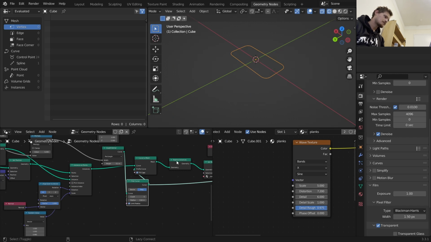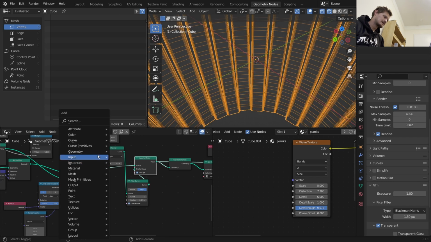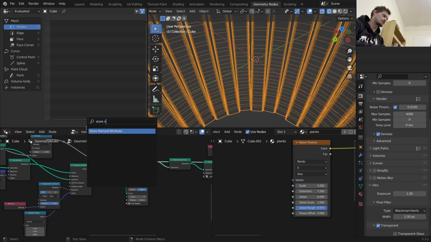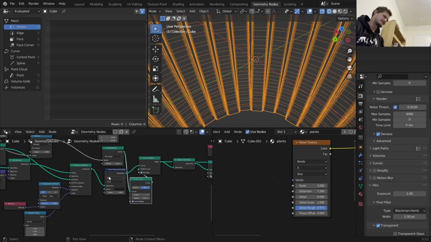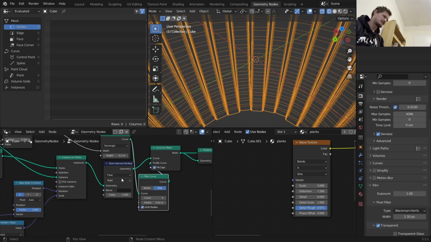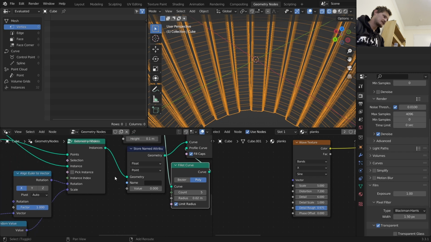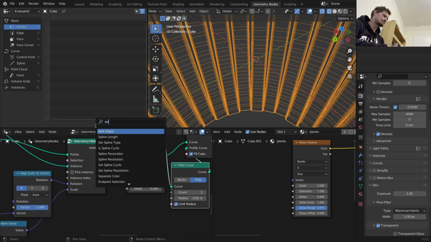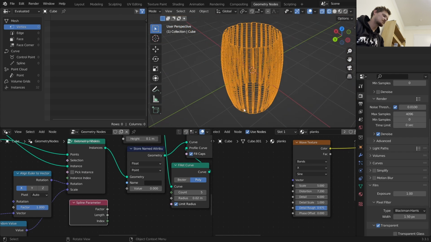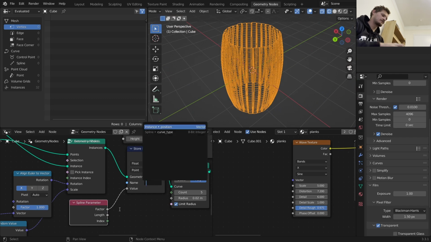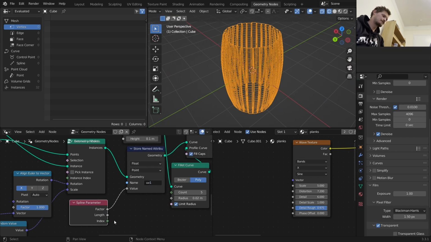So what I'm going to do, and we can do this actually before the realize instances, is we are going to use a store named attribute, which is a node that I haven't been using much, but Ben BBN19 told me that it's faster than just adding a group output and everything. So what I want to do is capture the spline parameter. In other words, we're saying I want one of my axes to be as we go up the spline. We're going to take the factor, and we're going to call this UV1. That's our first coordinate.